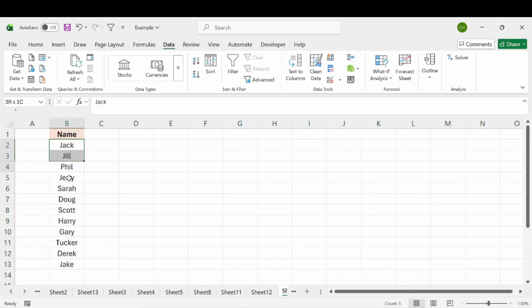So then that's going to clean up our list a little bit and remove any duplicates that we might have had. But there you have it. That's how you can find and remove duplicates in Excel.